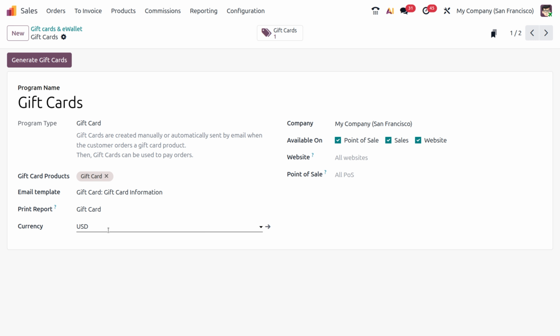Okay. And there we have the specified currency, which is USD, and there you can find your company, and there we have the availability, which is POS, Sales, and Website. So in these three modules, this particular gift card will be shown. And there we have the website. If you want to restrict to any specific website, you can simply provide that website from here. If you don't want to restrict anything and you want it available on all websites, you can leave it empty. And there we have the POS, same as that. If you want to restrict to any shop or shops, you can simply provide them here. Or if you want to show this on all POS, you can simply leave this empty.